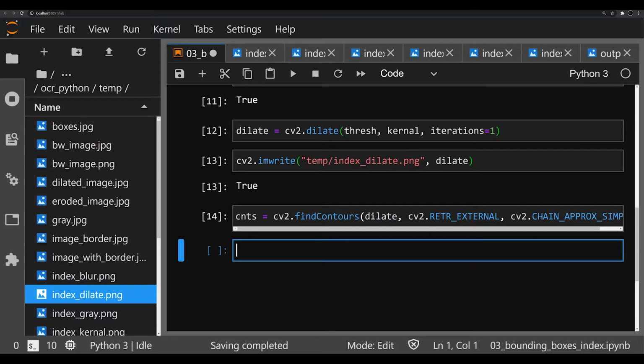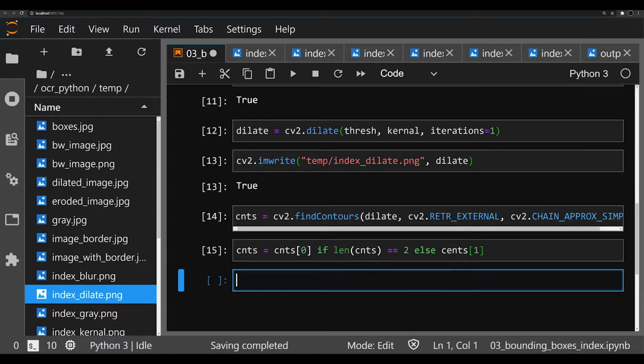and I just kind of use it in a bunch of different projects. Now that we've got these contours made, we need to do a few things here. The first thing we need to do is say CNT is equal to CNTS[0] if the length of the CNTS equals 2, else CNTS[1]. That's going to allow us to actually grab the right contours that we want to work with.